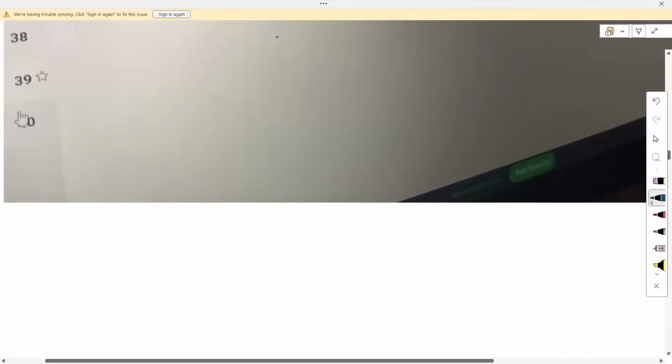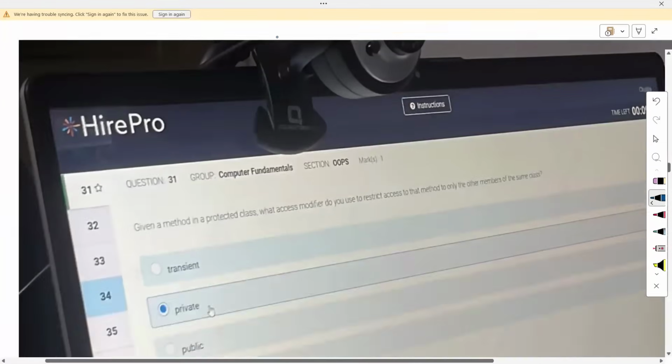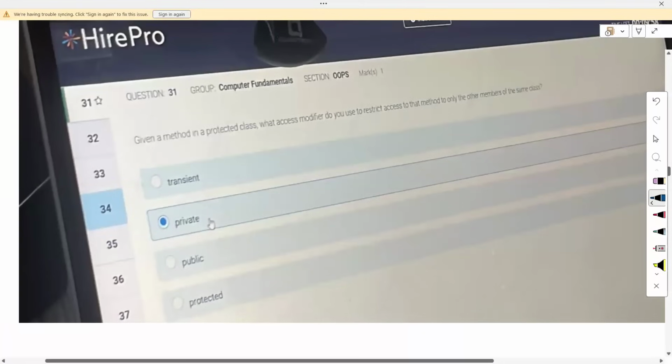Now we are moving to the next problem. The next problem is, you can see here: given a method in a protected class, what access modifier do you use to restrict access to that method to only the other members of the same class? Okay, so this is a very good problem.